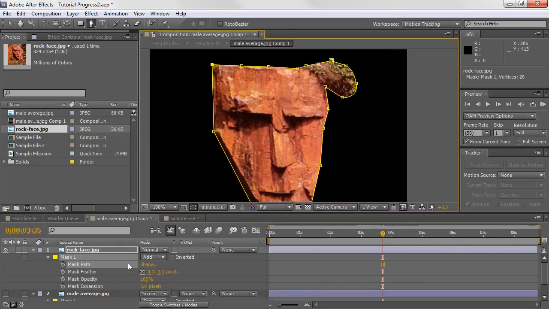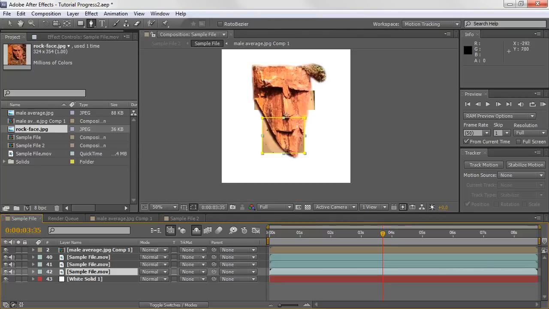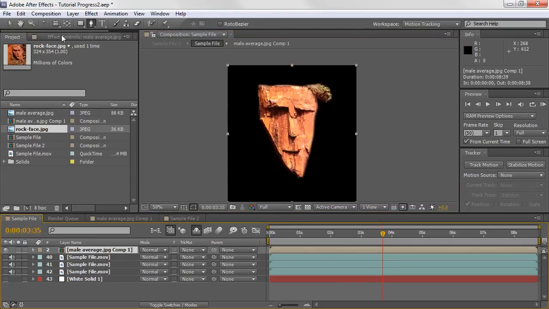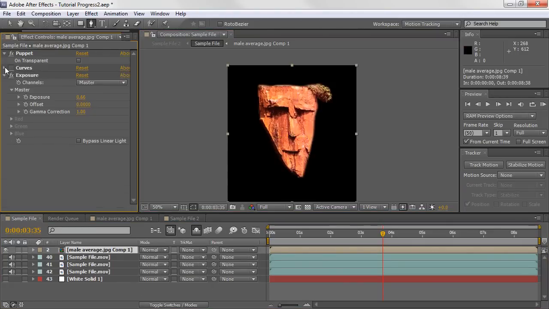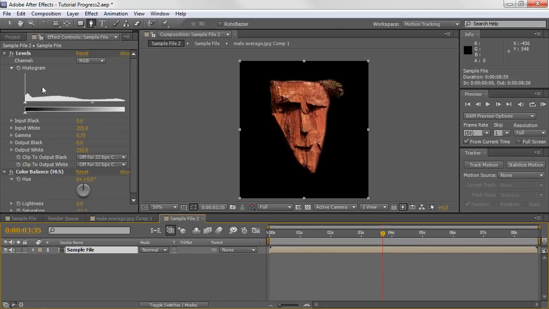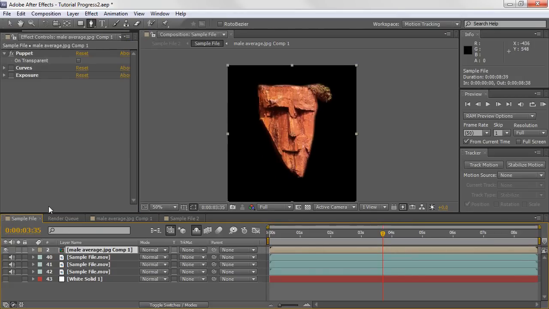Press M twice to bring up the mask properties. Let's add a feather of about 4 pixels to make it nice and smooth. Right, let's disable all this, so we're left with just the face. And we'll also disable the color curves and exposure adjustments that we initially made for the face.